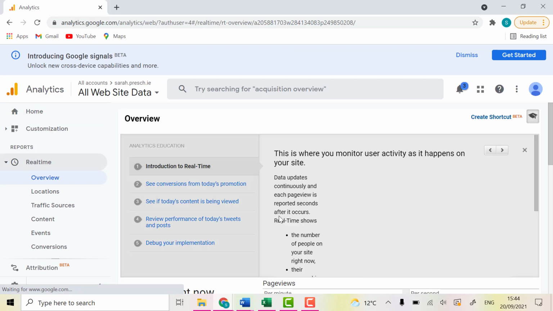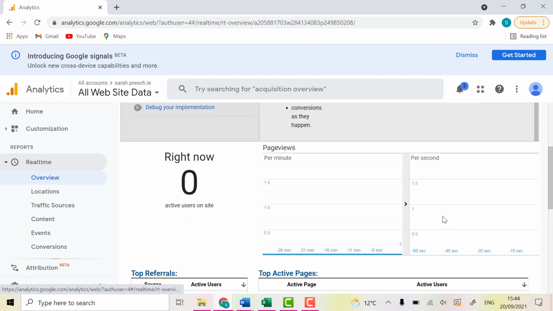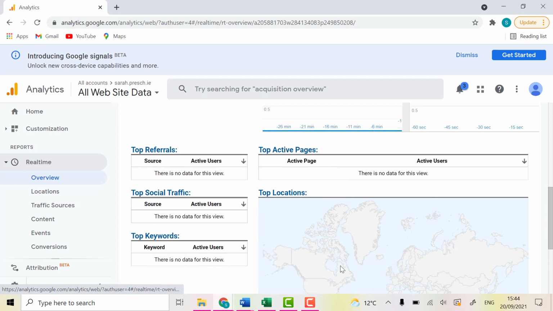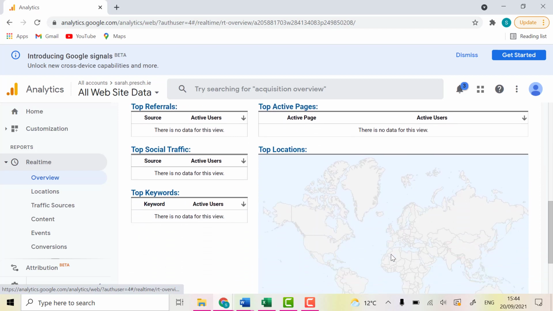So let's take a look at real time, which is over here. I have only just set this up, so there's not really any data just yet. But if you look at the overview, you'll see who's on your website right now. You can see where they are, because it shows up on this little map. You can see what keywords they've used, what pages they've been to. It's really cool to be able to see what people are doing in real time, but unless you have a busy site, you won't learn all that much from it if you go through all the subsections.